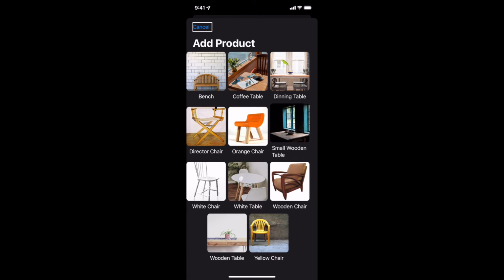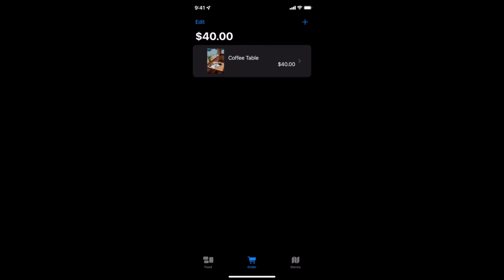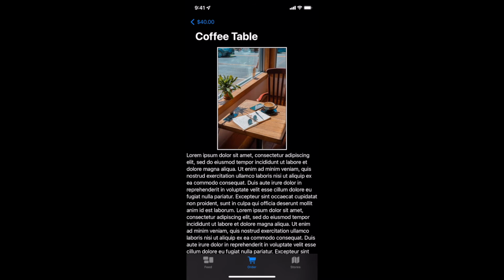Button. Add. Button. $0. Heading. Add. Button. Cancel. Add product. Heading. Bench. Image. Ranch. Bench. Coffee table. Edit. Button. Add. Button. $40. Heading. Coffee table. $40. Button. Coffee table. Image. Lead table. Plant. Lorem ipsum dolor sit amet. Coffee table. Heading. $40. Back button.